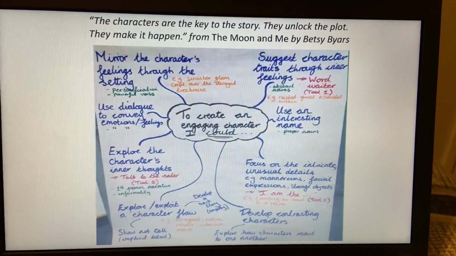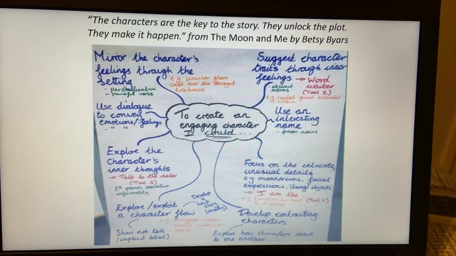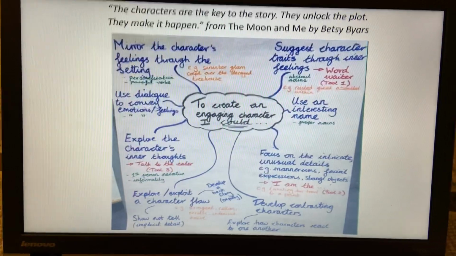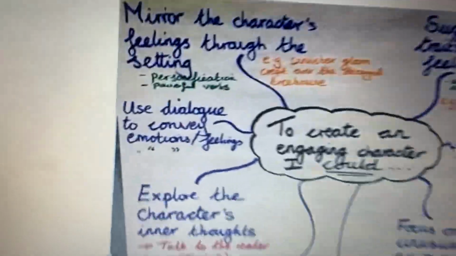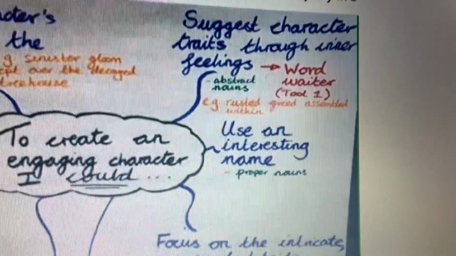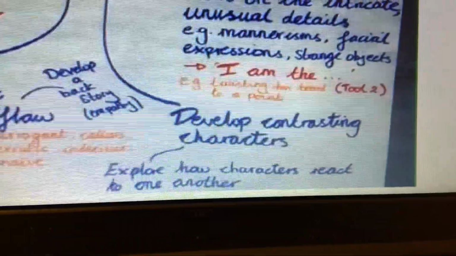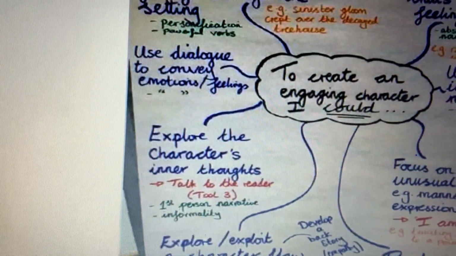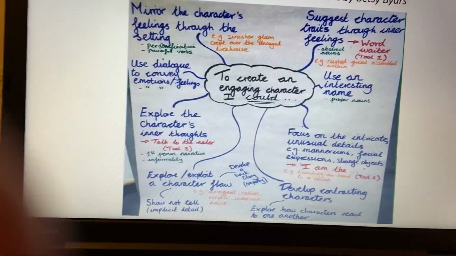Okay, so here is a saying: the characters are the key to the story. They unlock the plot. They make it happen. That's a saying by Betsy Byers. So to create an engaging character, these are different things that you could do. Have a quick look through. Okay, so those are all different types of things that you can do to create an engaging character.